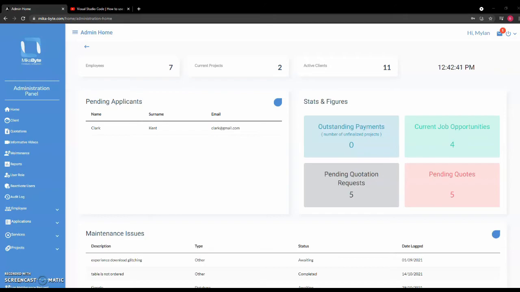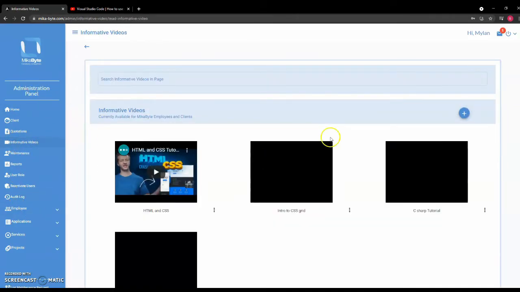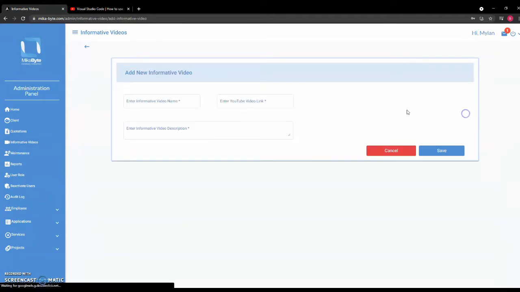To add a new informative video onto the system, the user must be registered as an admin and logged in. Next, they navigate to the Informative Video tab in the navigation bar and click on the Add button.